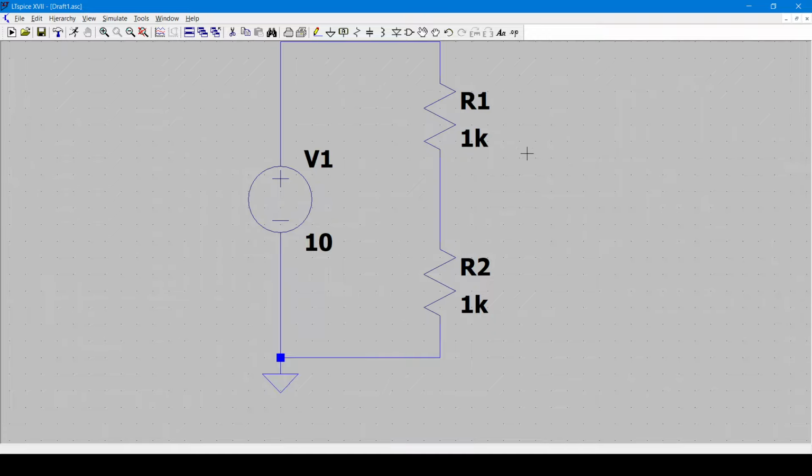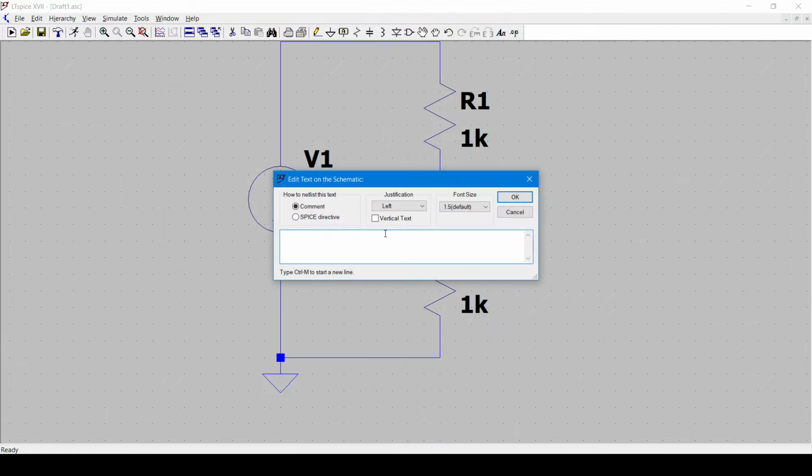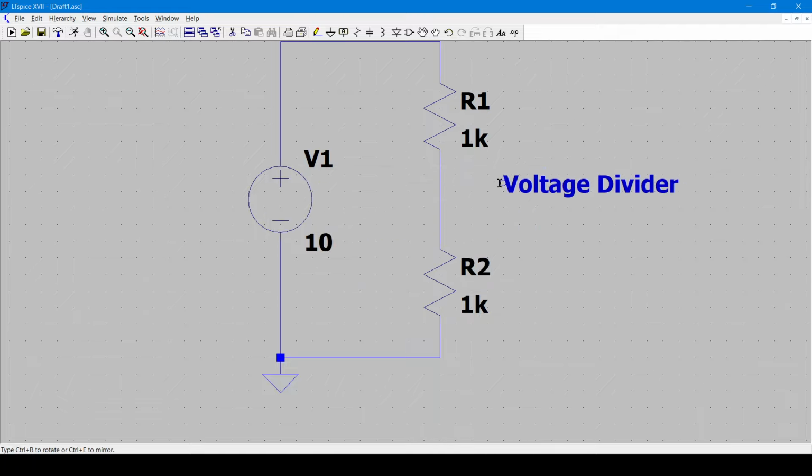I can place comments on the schematic if I choose this option, text, and this is useful when you have a large circuit and you want to name some area by a comment.